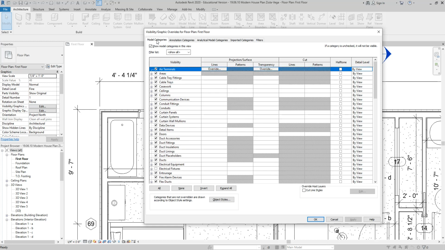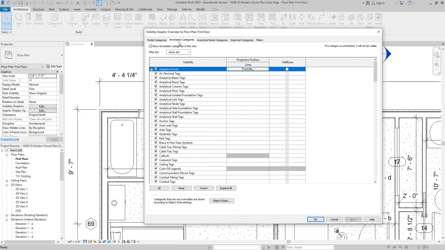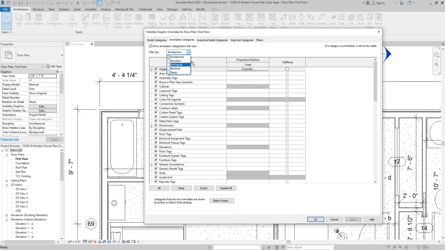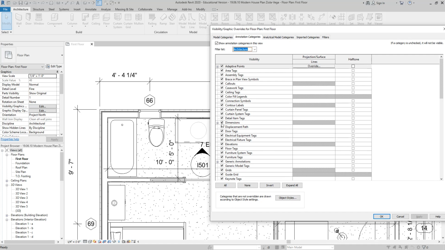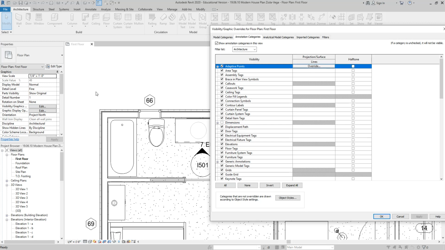So here, do you guys see that there's model categories and annotation categories? Under annotation, what I like to do is change this to only show architectural. A lot of things that you don't need go away. And in particular, right now I'm looking for dimensions. So if I unselect this and hit apply, you can see automatically that all of my dimensions turn off of the plan. That entire category has been turned off. Do you guys see that?